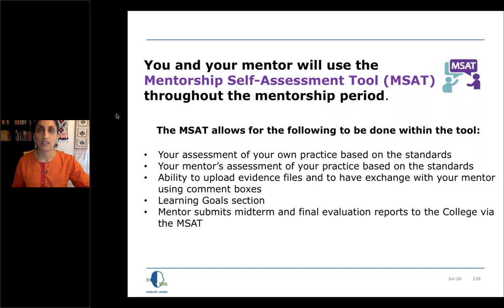You can upload evidence files in the MSAT, and there are comment boxes in the MSAT where you can explain how you've met a standard, or you can ask a question, and your mentor can log in and view your evidence files and view your comments and questions, and they can also respond in a comment box. There's a learning goals section that you will complete in the MSAT, and then, as I've mentioned before, your mentor is submitting a midterm and a final evaluation report to the college via the MSAT.